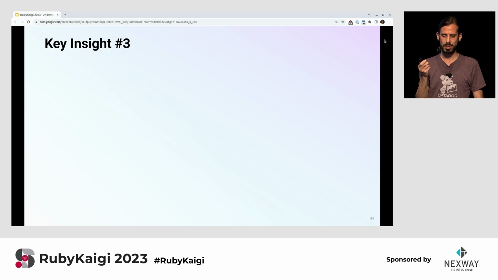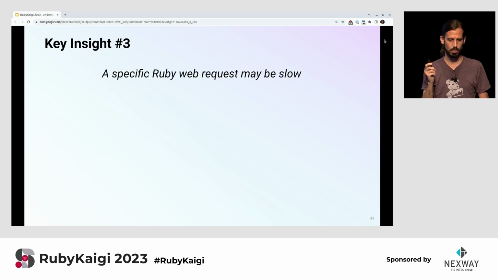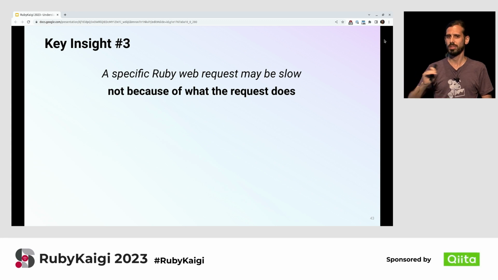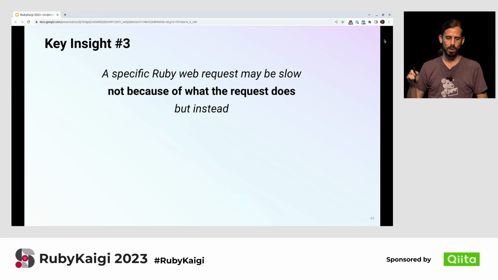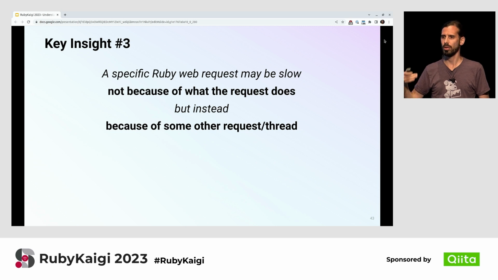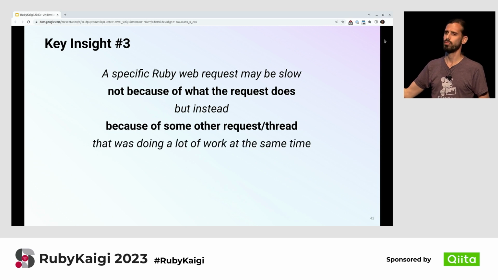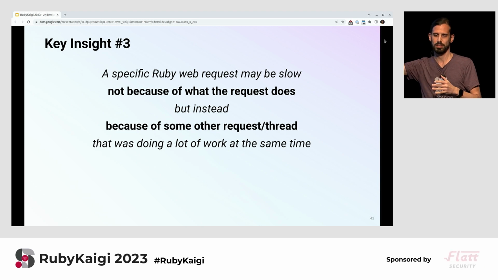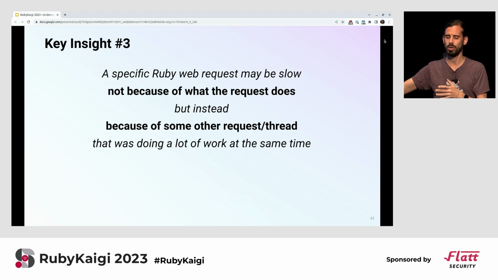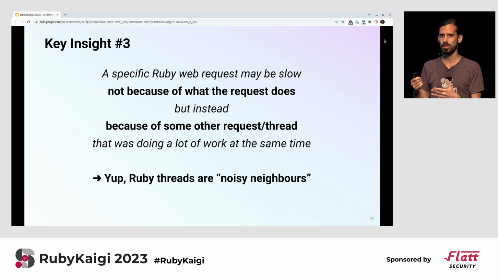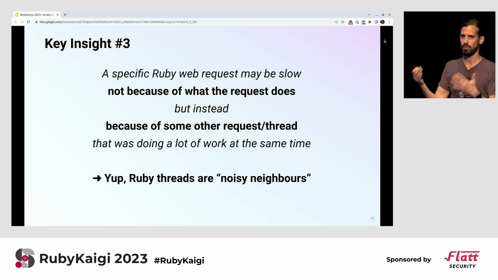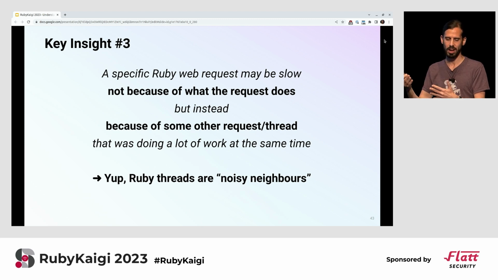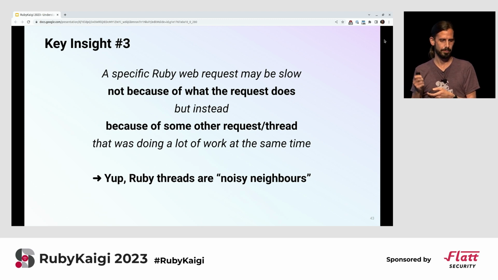So let me repeat that, because I think this is one of the most important points. A specific web request may be slow, not because of what that request is doing at all, but because there's another request or another thread that was doing a lot of work at the same time. So this might be a bit surprising that suddenly, it's not just the code that you're seeing, it's also some other code that may be running off in the corner. And yeah, if you've ever heard of the concept of noisy neighbors, Ruby threads have this issue of they're kind of noisy neighbors in a way.